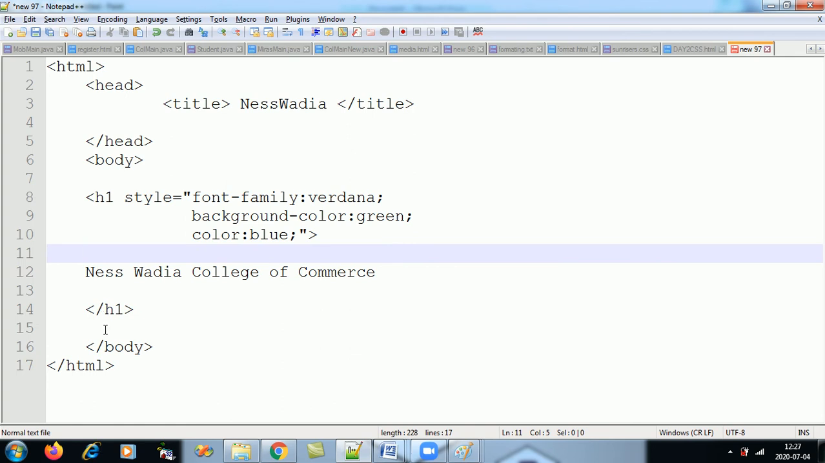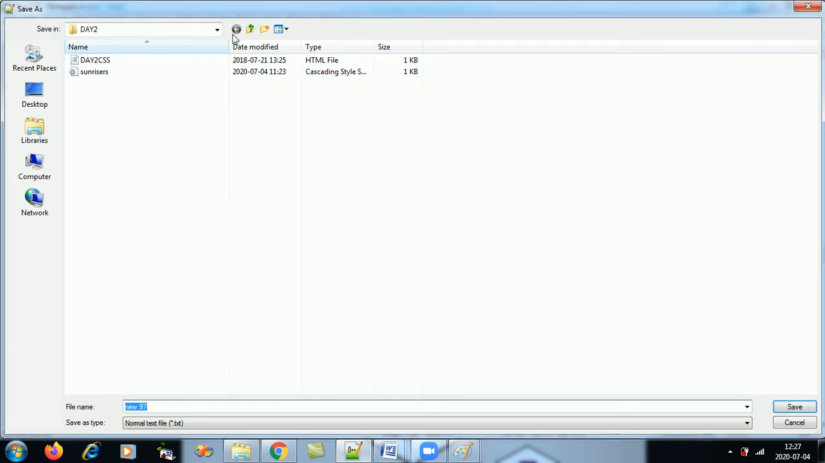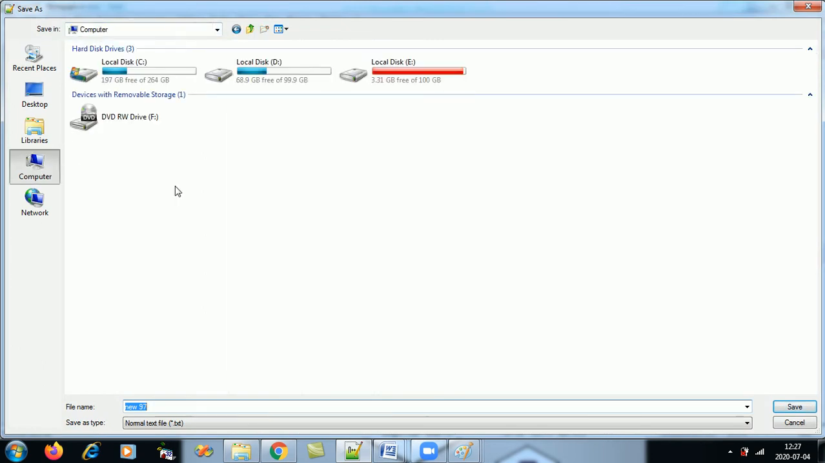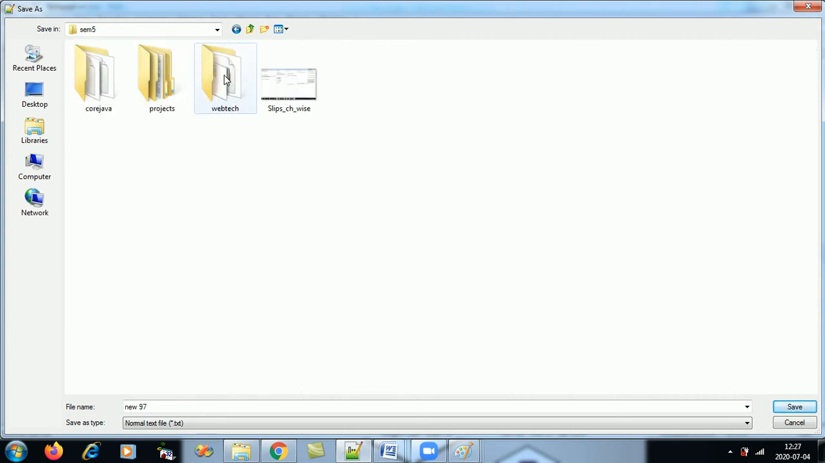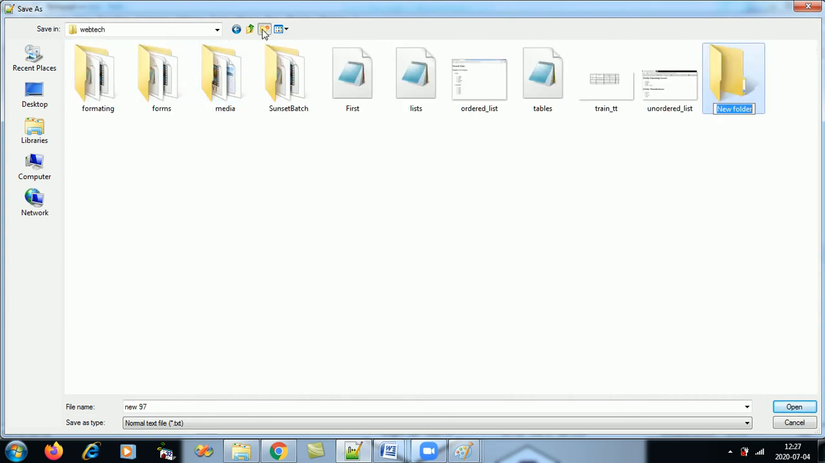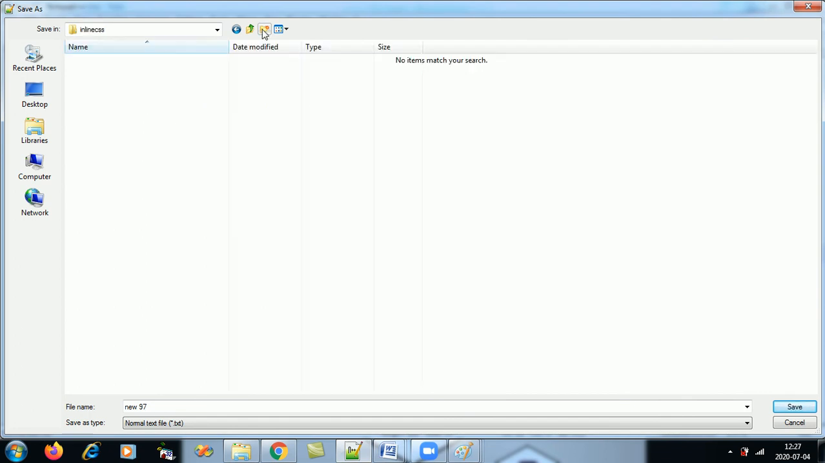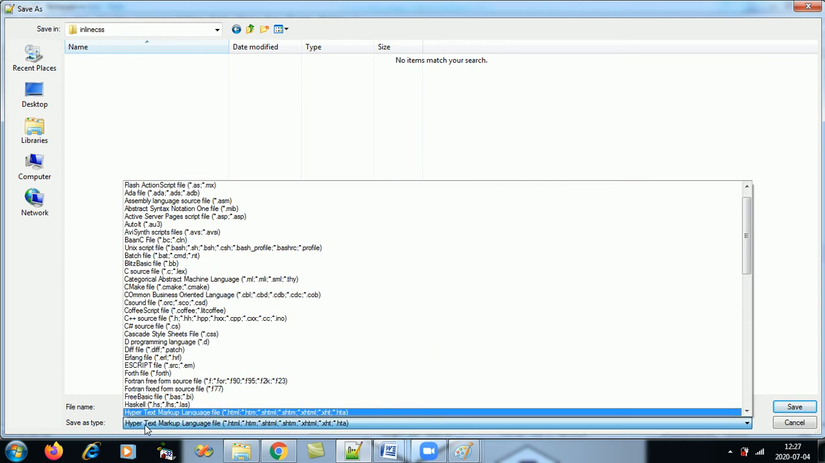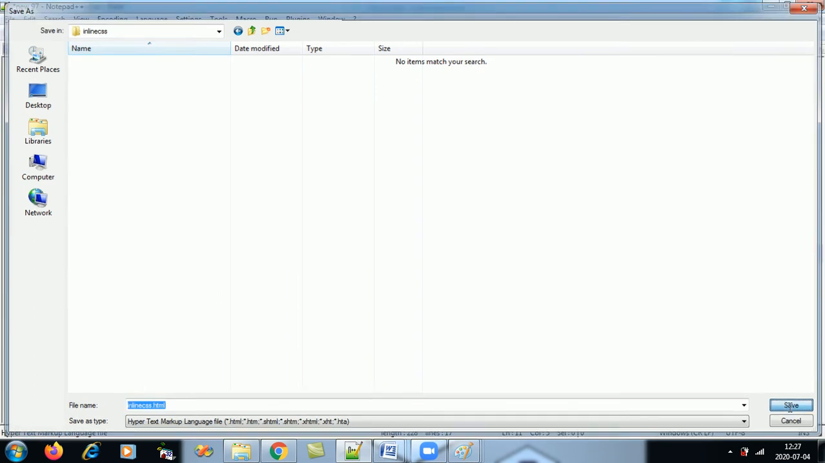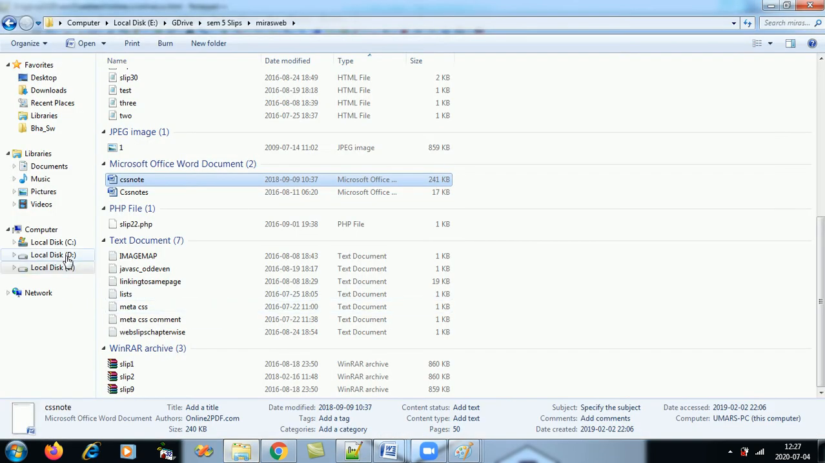And now we have Neswadia College of Commerce in H1. This will take effect, so let's save it. Let's save this in the web check, inline CSS folder, and I will save it as inline CSS dot html. Save. Once done, let's run this.